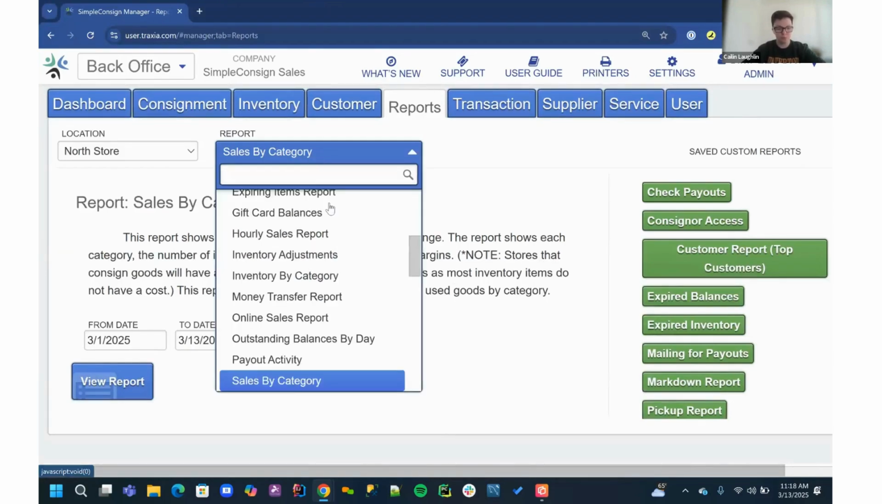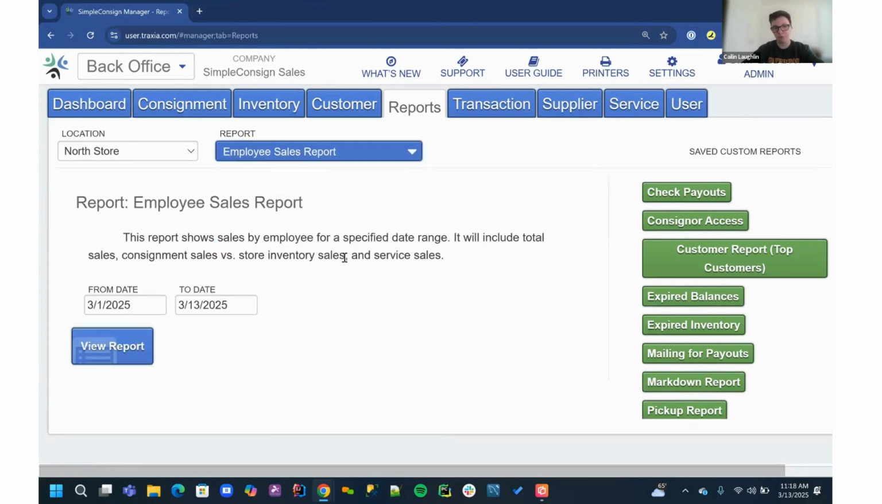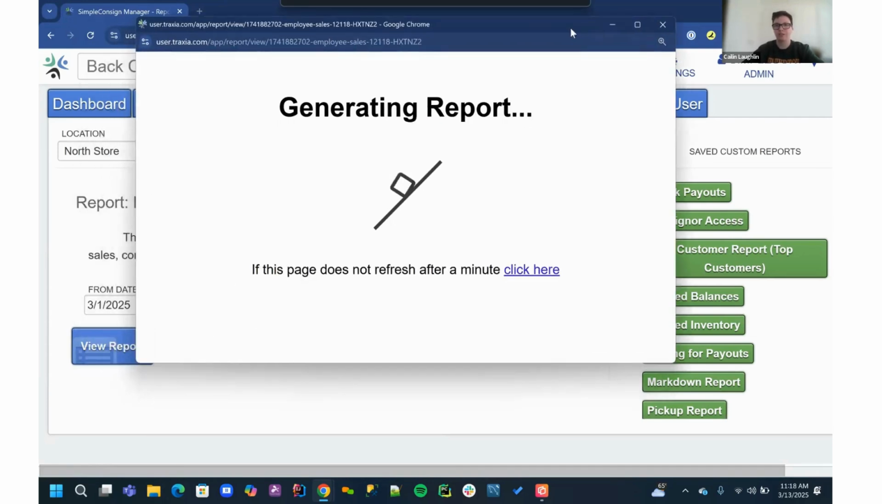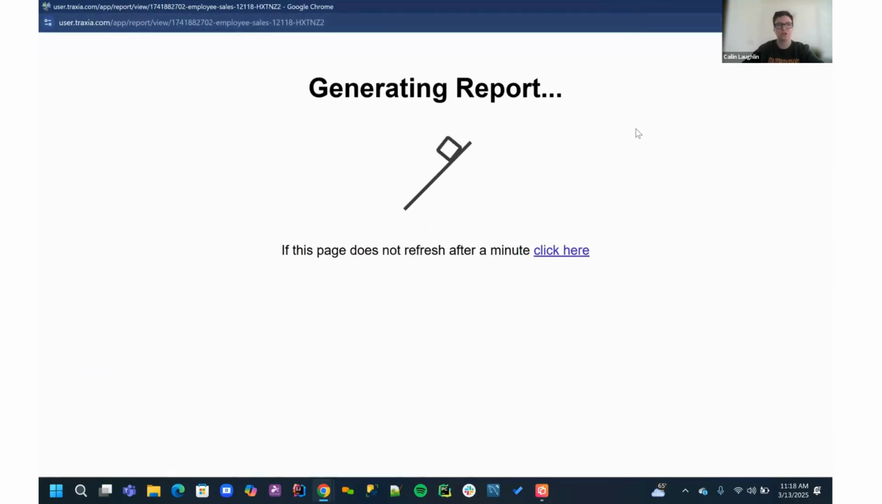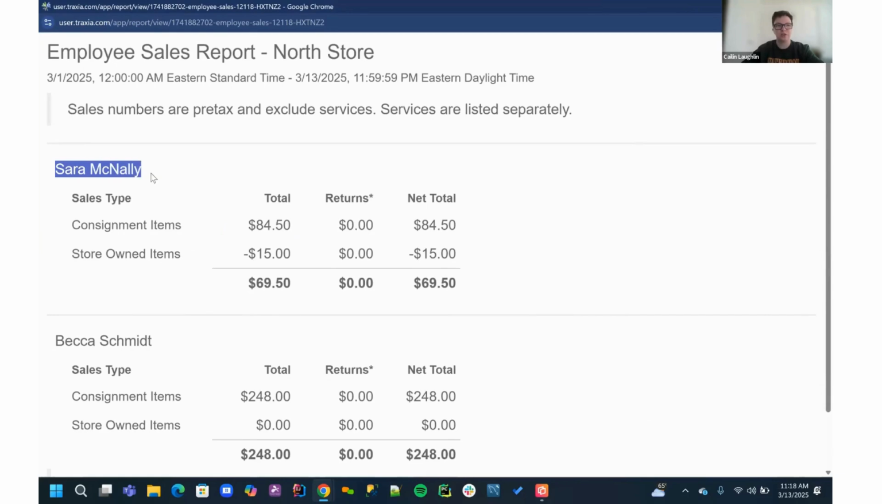All right, one more really cool report. If you have multiple team members in your store, this is something that we would run on a regular basis and have little mini competitions with each other to see who could bring up and sell the most things. So you'll see here that you have each user listed, and you can see how much they sold.